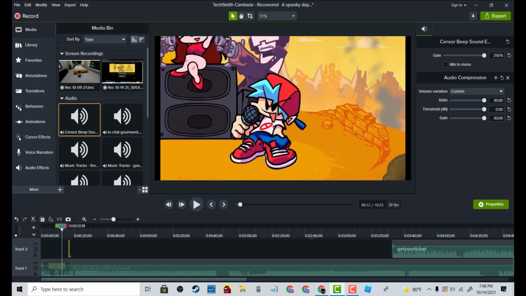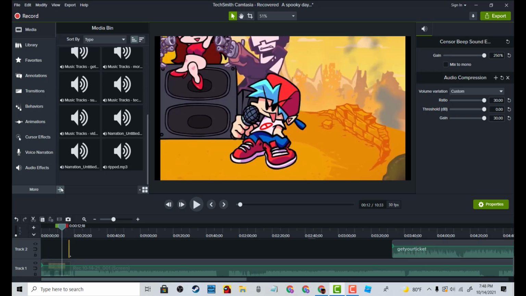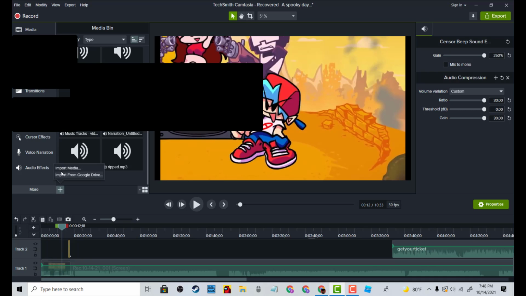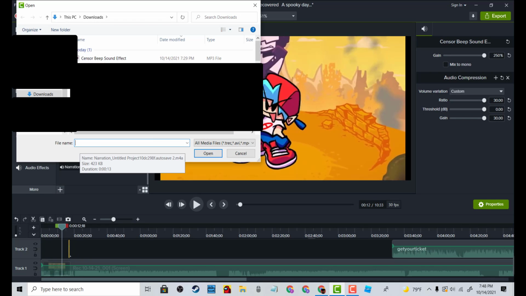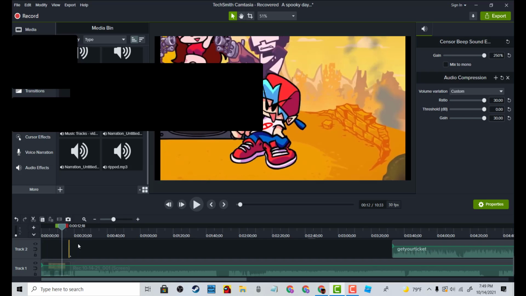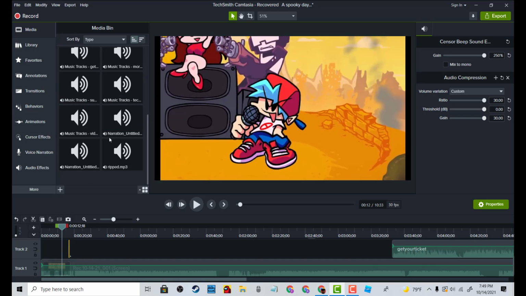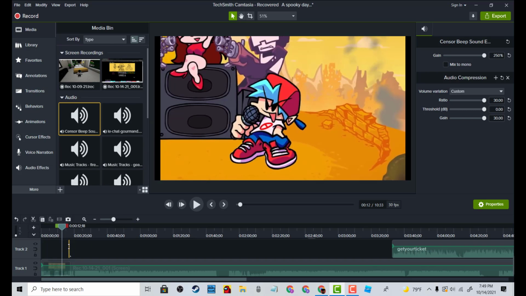So that's how you get the censor beep sound effects and censor things in Camtasia. Also, if you didn't really get that, just get the beep sound and input it into Camtasia: press the plus, import media, and then go to downloads and censor beep effect. Then you just put this in the track too.